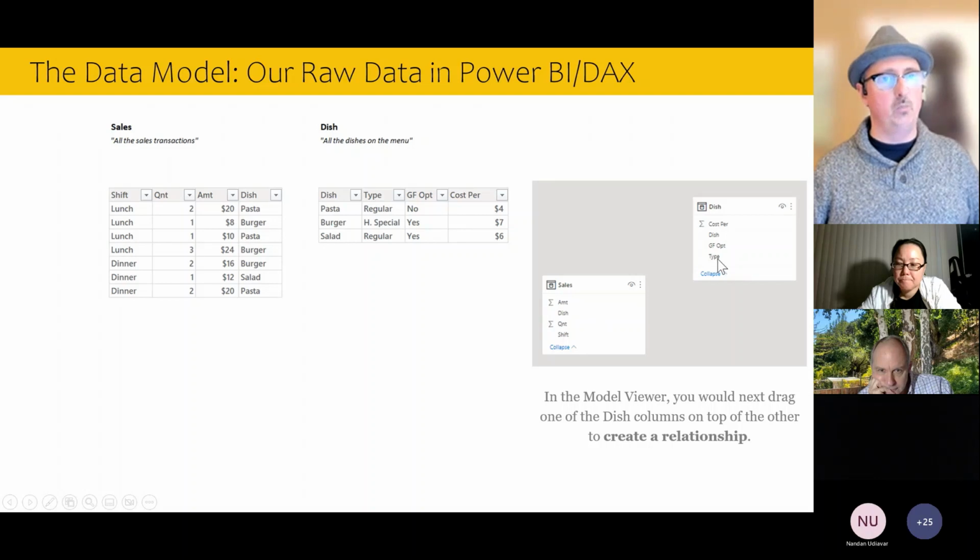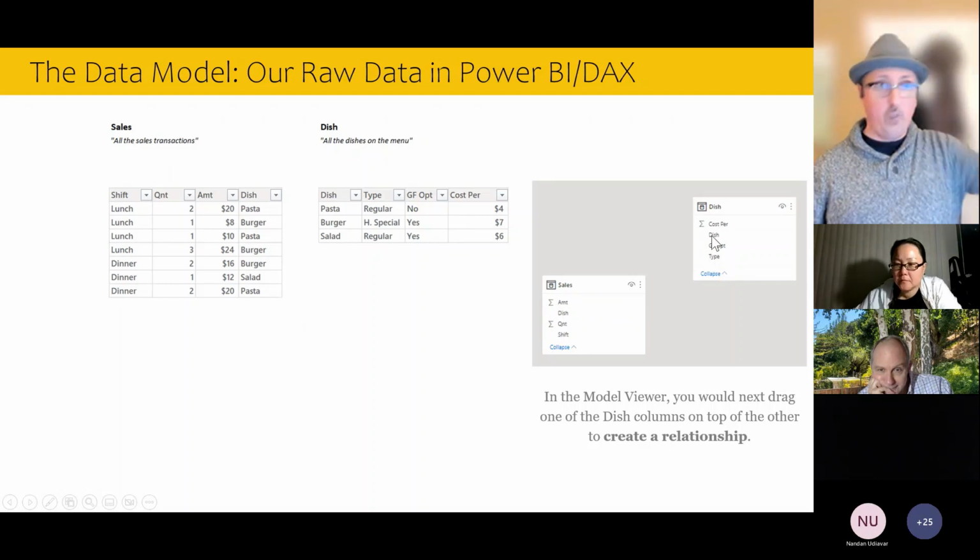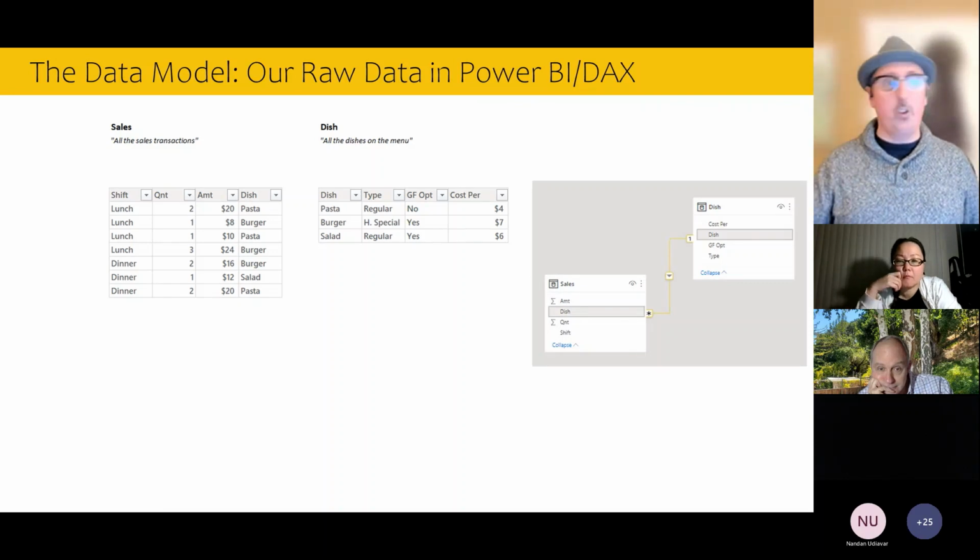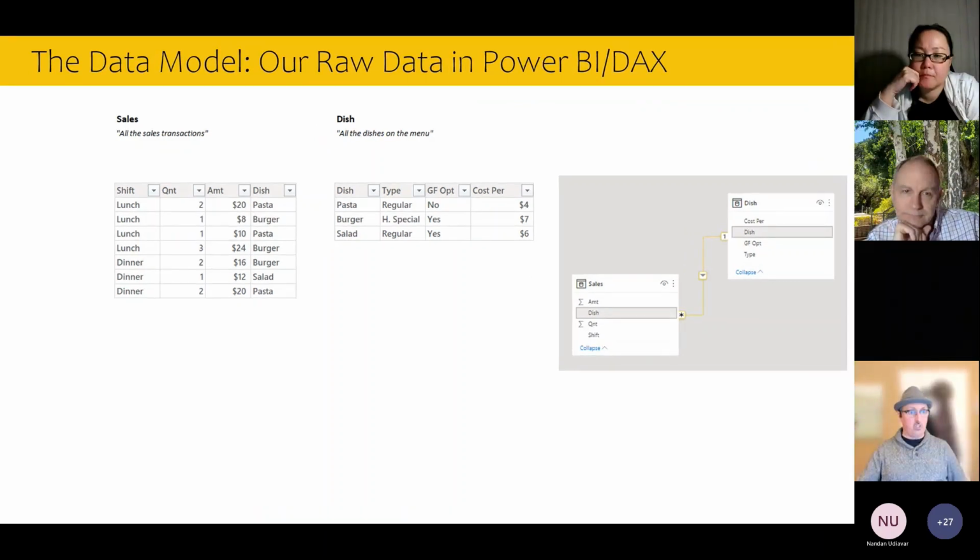Looks kind of like a big old spaceship, right? You'd hover over this dish column and drag it onto that dish column, or vice versa. You could grab this dish column and drag it onto that dish column. And when you did that, what you would end up with is a relationship between those 2 tables, okay? That's how it works in Power BI.